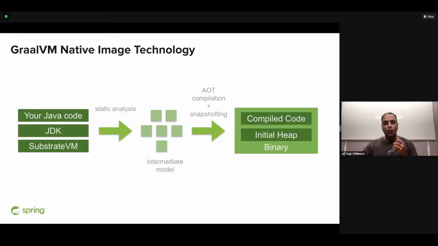Now, what does Graal VM native image technology comprise of? You take your Java code, you have your JDK, and Graal VM runs a static code analysis on this and does ahead of time compilation and creates your entire binary ahead of time. So your compiled code and the initial heap and everything is built into your binary ahead of time when you build it out into a native image.